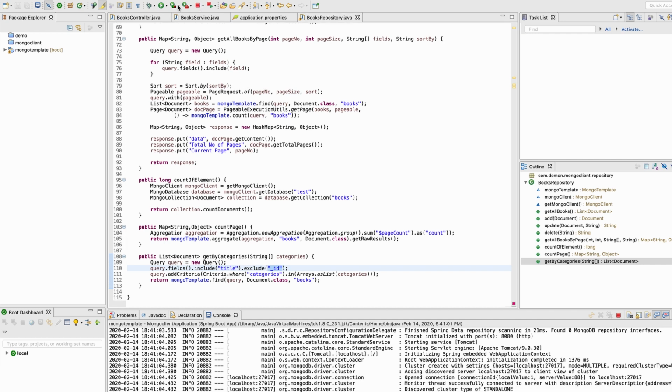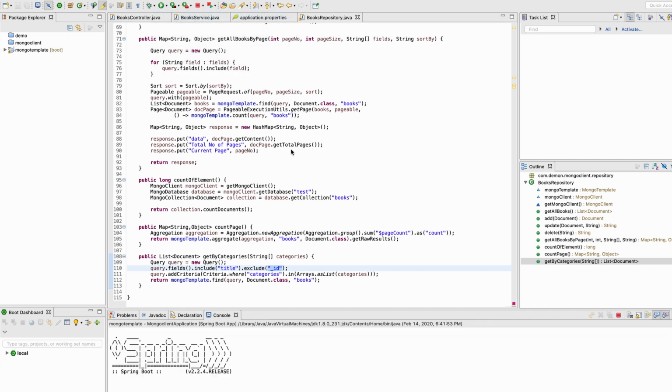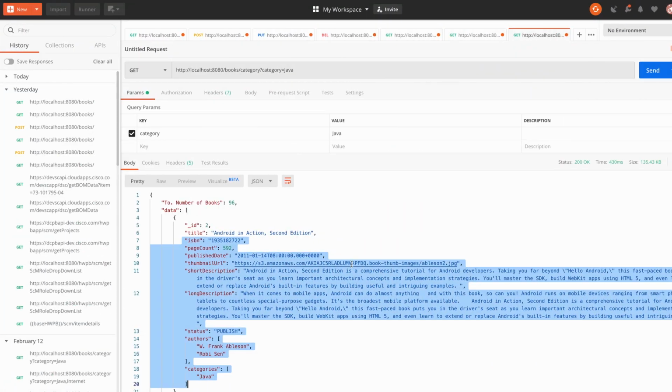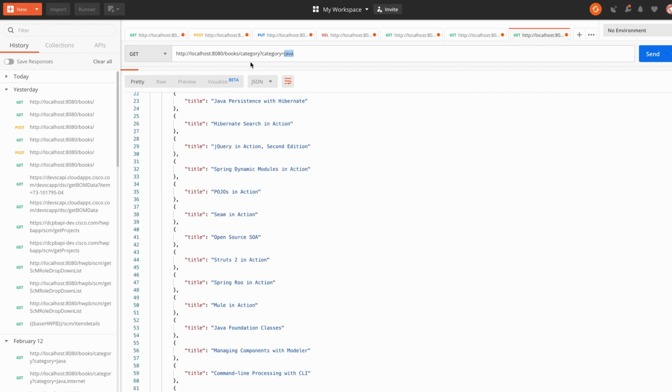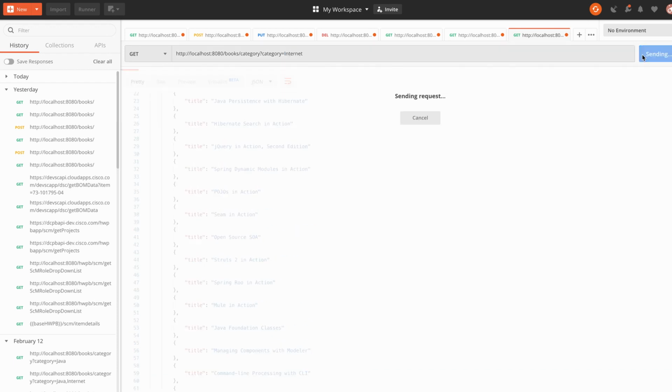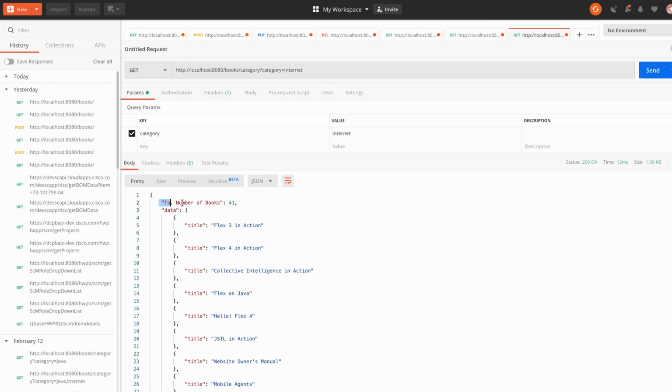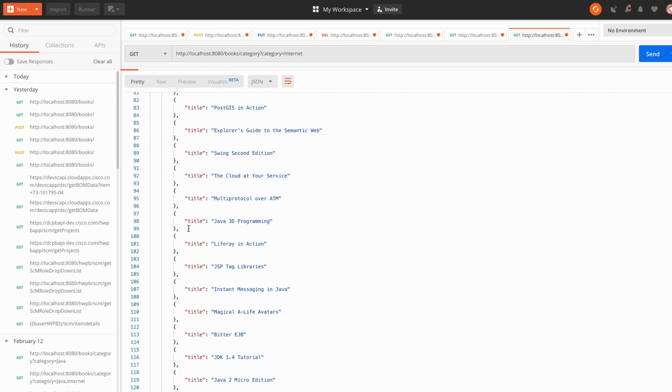So I am telling Mongo to give me only title, and I don't want ID. So let me stop this, restart this, and if I go to Postman and hit the same API, you can see here it is giving us a total of 96 books under the Java category, and we have the title of each. If I change from Java to internet, and hit send, you can see we have only 41 books in this category, and this is the list of all the books. So that's how you can use MongoTemplate to achieve our goal of creating a dynamic API, including projections, aggregations, and some complex queries.